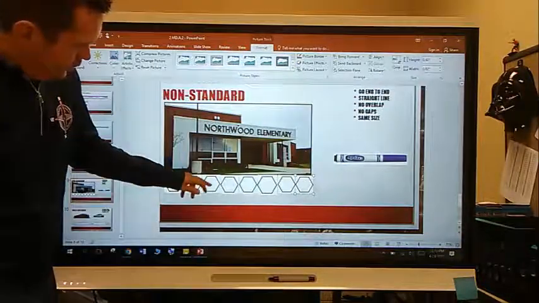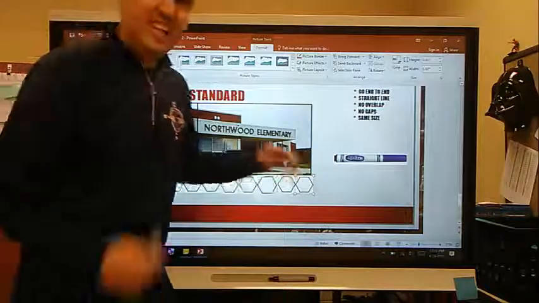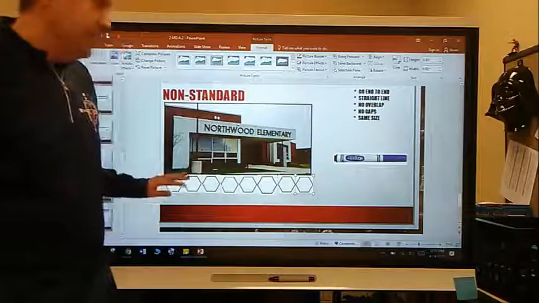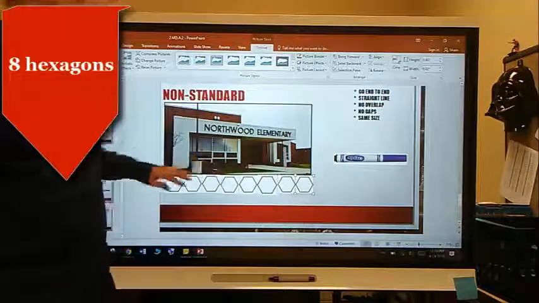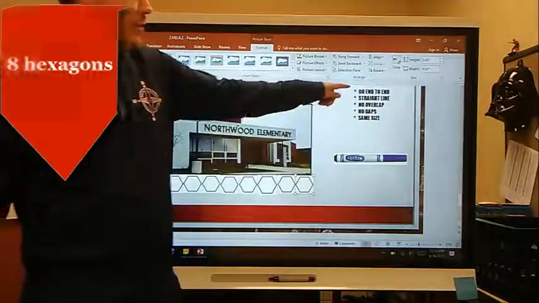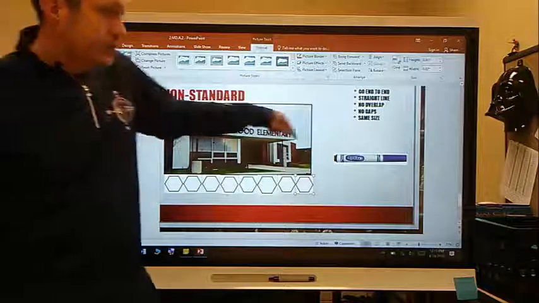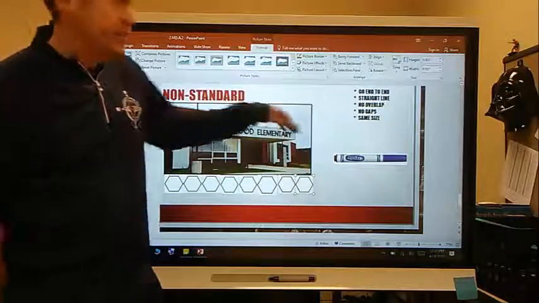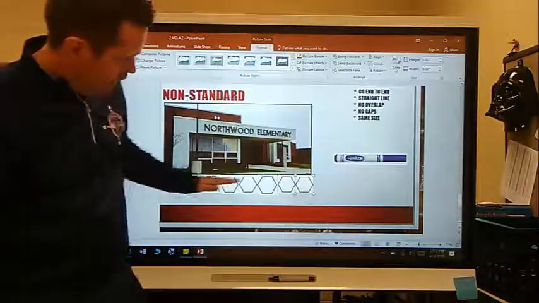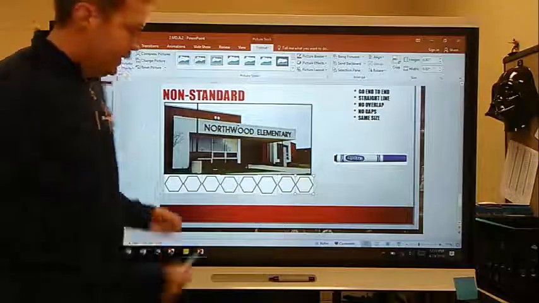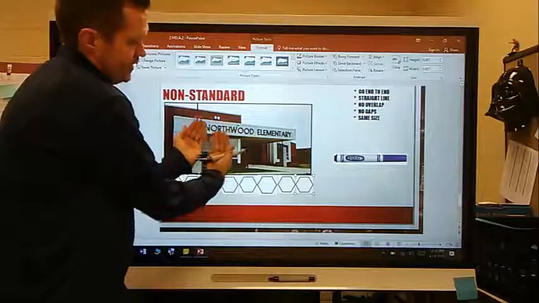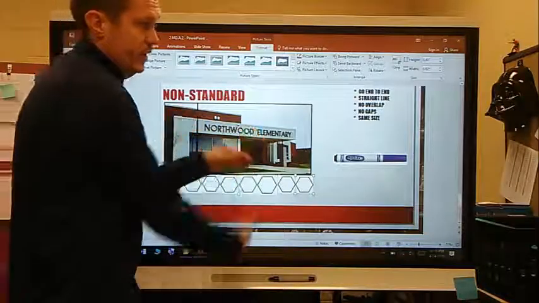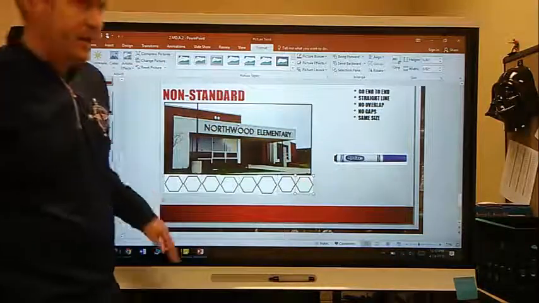So 1, 2, 3, 4, 5, 6, 7, 8. So this picture would be 8 hexagons long, right? So when you're measuring with non-standard units, make sure you go from one end of the picture to the other, or one end of whatever you're measuring to the other. Make sure they're in a straight line. Make sure that they don't overlap each other. You don't want your hexagons on top of each other. And you don't want your hexagons to have gaps. And your hexagons should all be the same size.